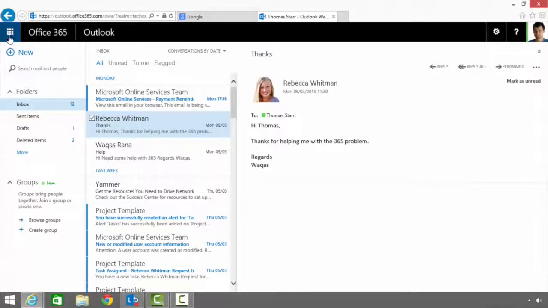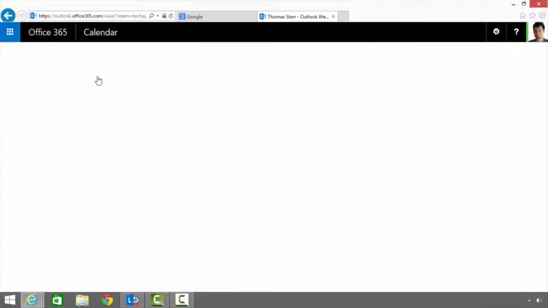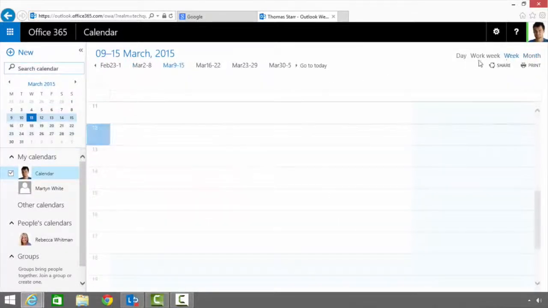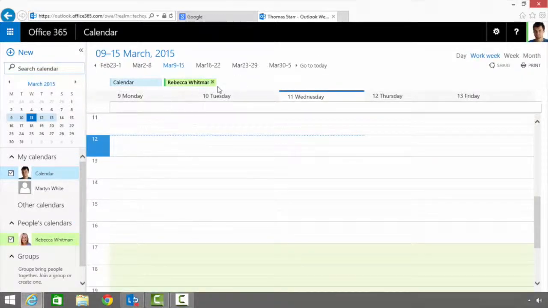If you just click this top left button over here, you can jump between the applications. So there's your calendar over here, your contacts over here, very, very similar to the Outlook you've got over there. If you click calendar, this is your calendar. You can change the views if you want, very similar to Outlook. You can open other people's calendars, you can overlap them. So yeah, this is how your calendar looks.